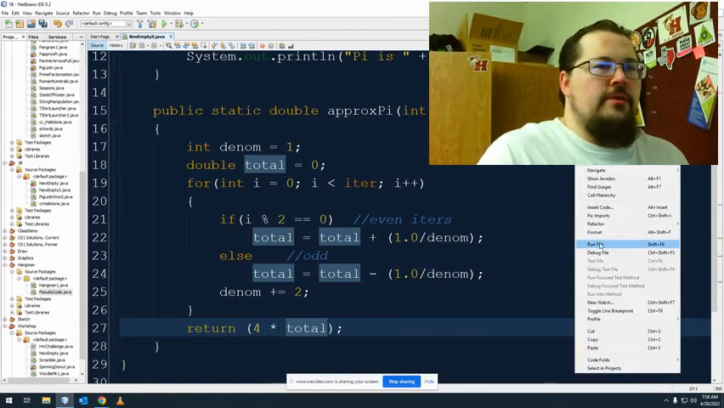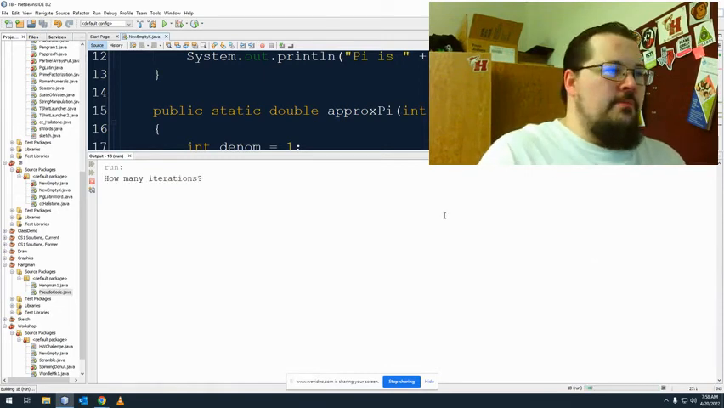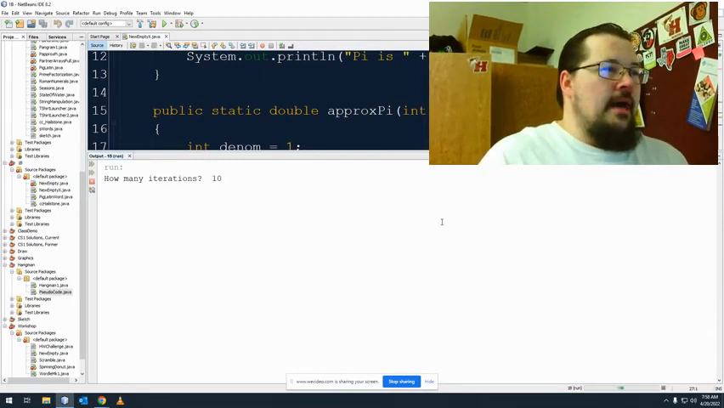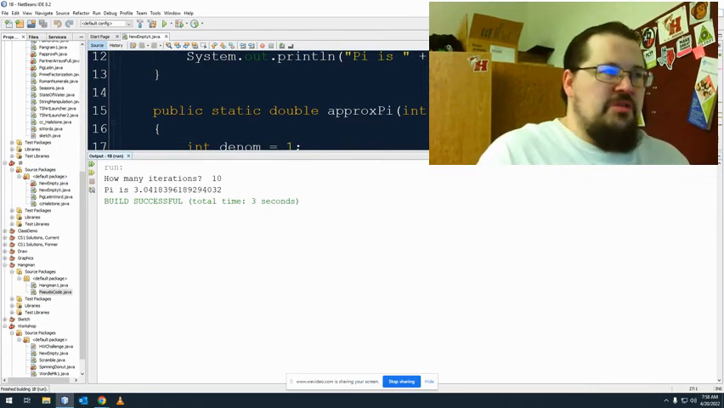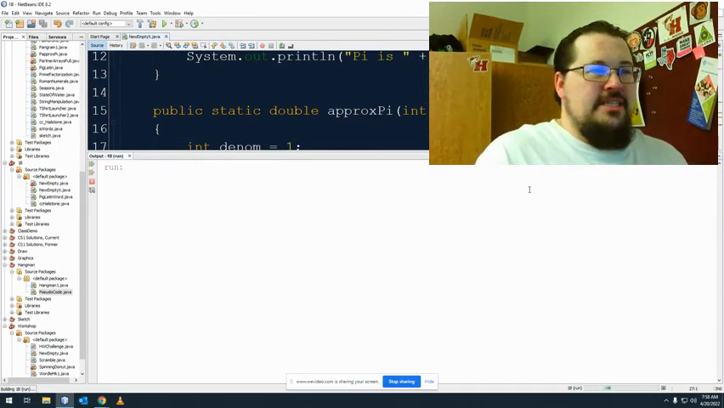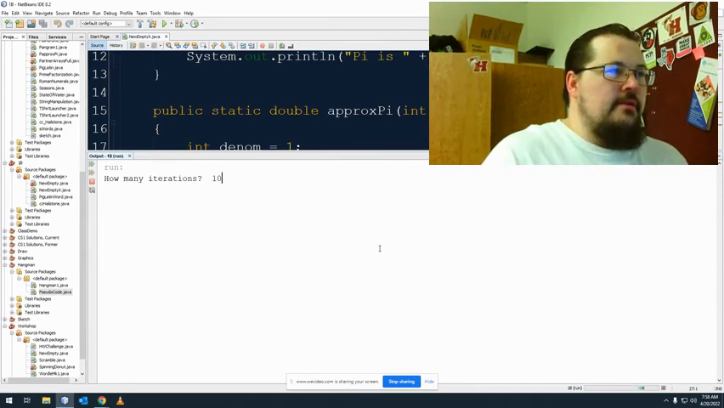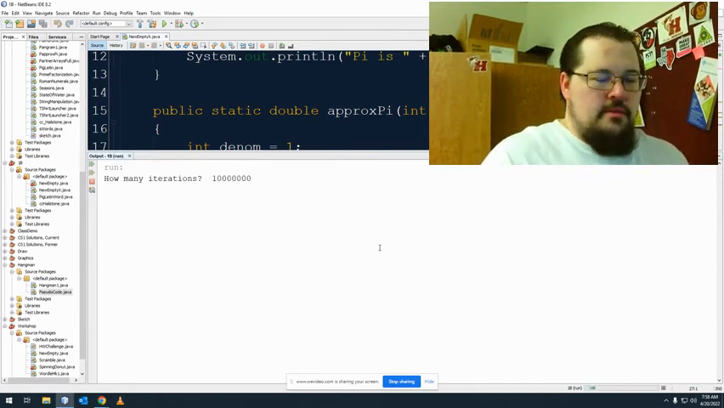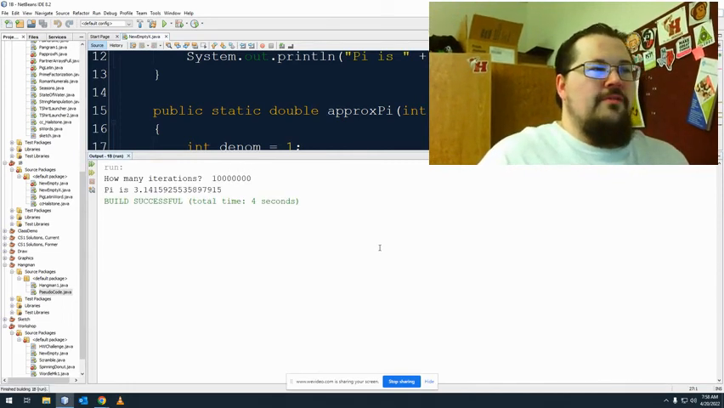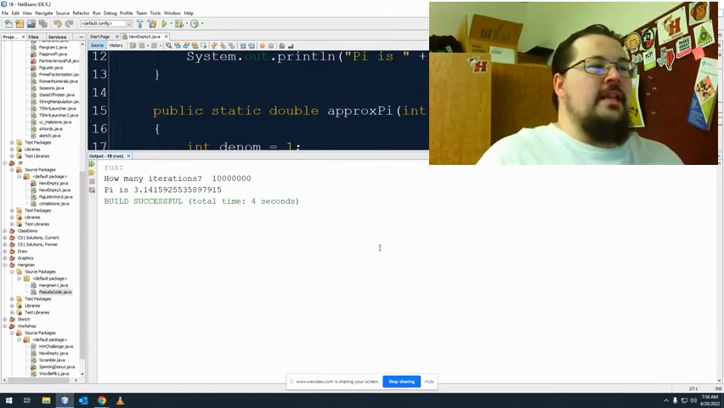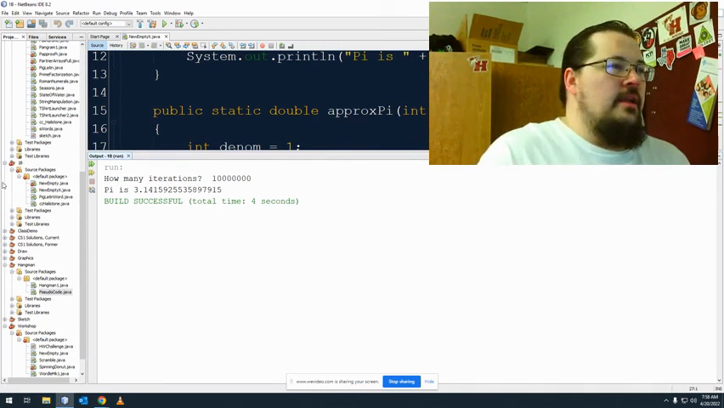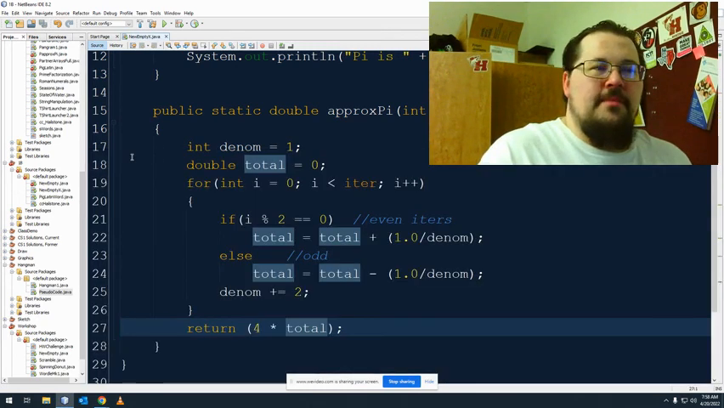So now if we do those values, the larger the number, the closer we get to pi. 3.0418396, not bad, but that's only 10. We go up to 10 million. 3.1415925. So we're still not there, but we're getting a lot closer than we were. And that's approximate pi. Have a great one.